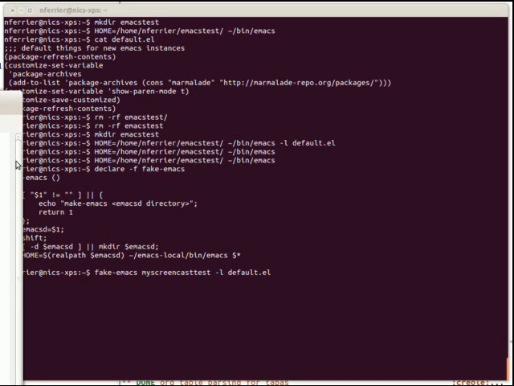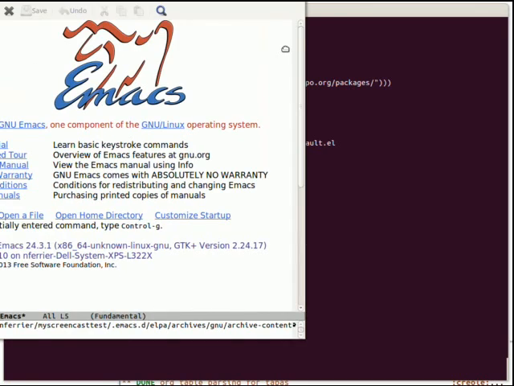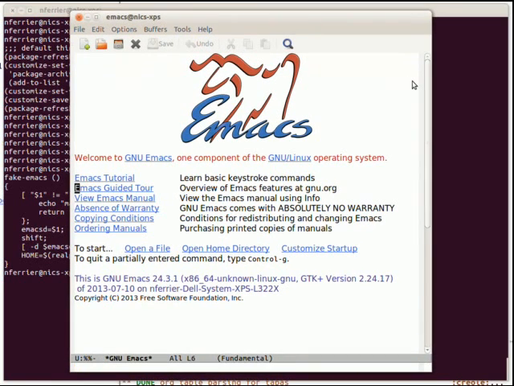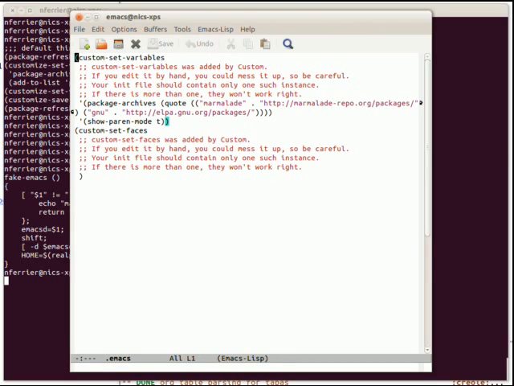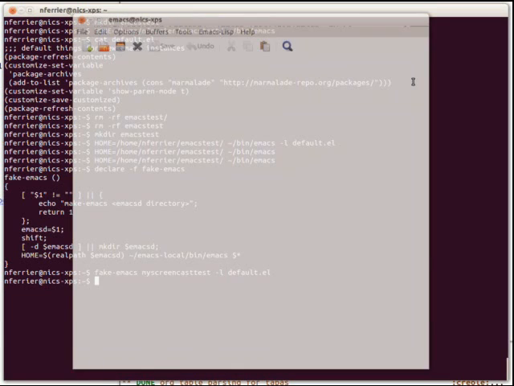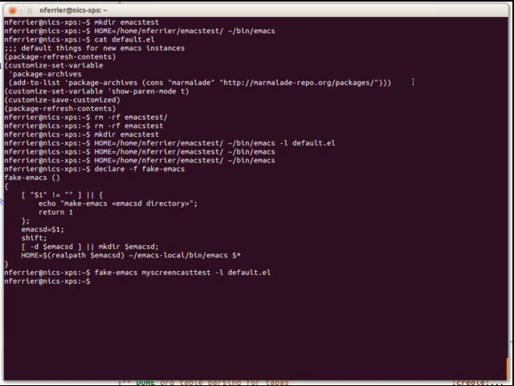And for some reason Emacs has started it elsewhere, but there we go, and we've got a default Emacs, which is very useful.